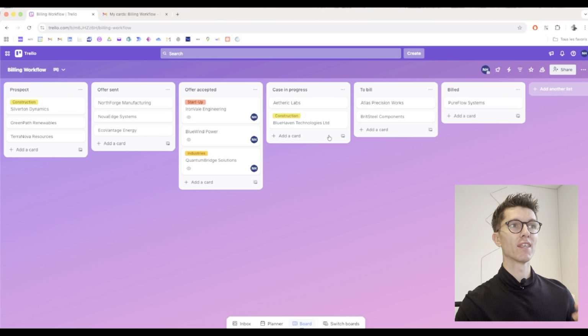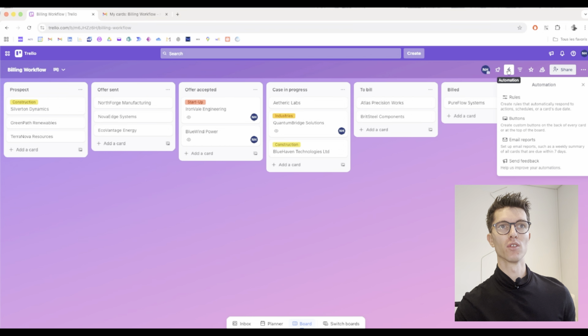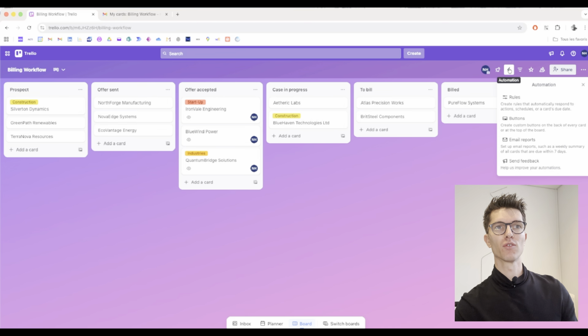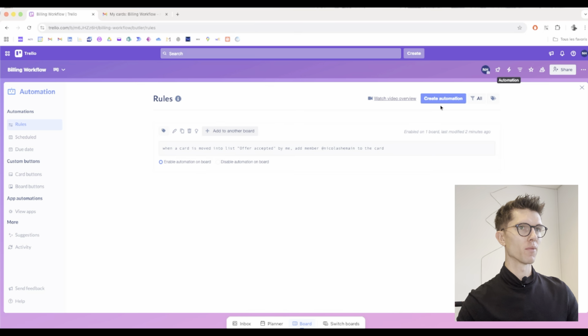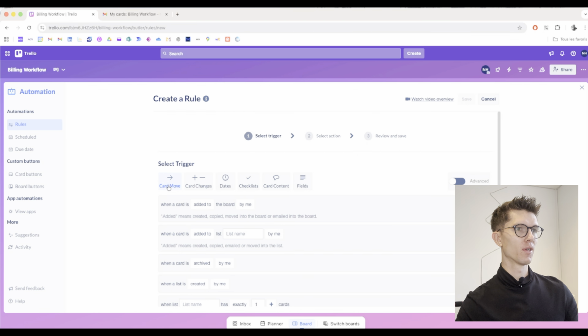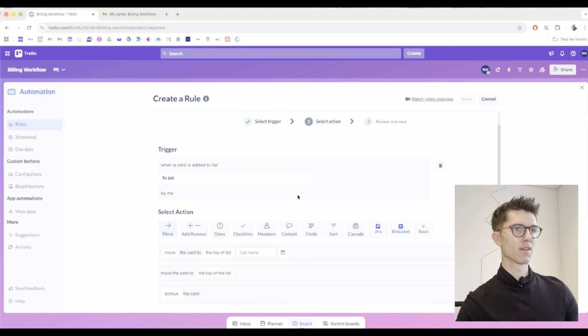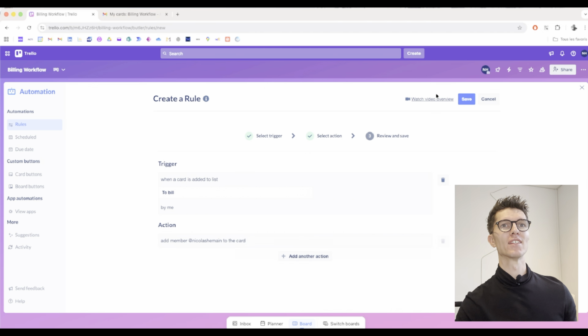For example, when my case in progress cards are going to bill, I can have exactly the same kind of automation. I'm going to take the ones I'm not assigned to, so those ones are perfect, and I'm going to ask for a rule, and I can also create an automation. When I move a card to bill, it's exactly the same. At this moment, I can just choose to add another member. It won't work very well here because, of course, I'm the only one on this board, but as you can see, I can do exactly the same.